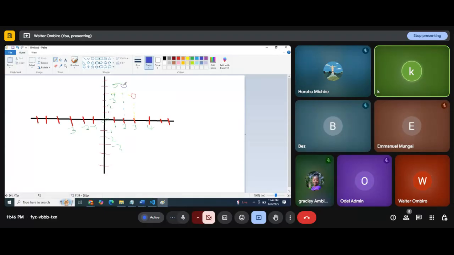3, -2. Would you know where the point is? So we count 1, 2, 3. Then we go down because negative is down, right? So this will be 3. Then go down until it meets the 2. They meet here. Therefore, our point is here. This point is 3, -2.